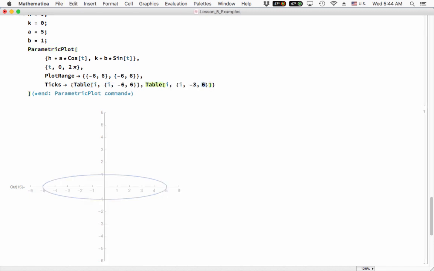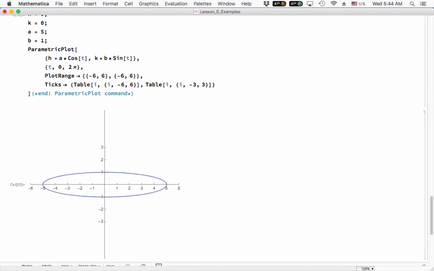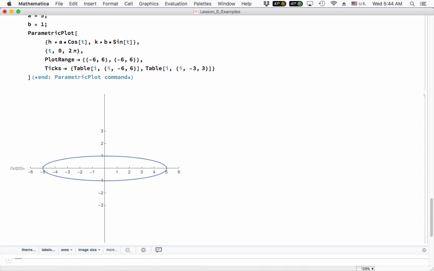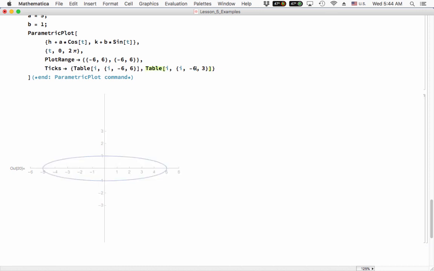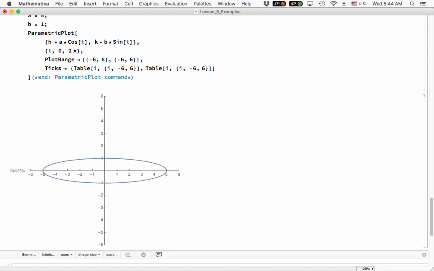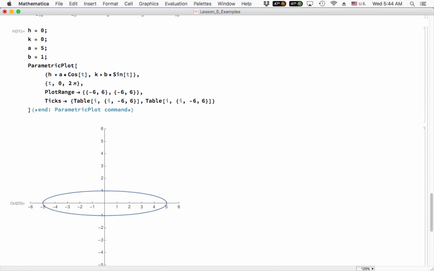If I change my y, notice that I would get fewer ticks. So here this table runs from -6 to 6, and you see that that's the x. The second table here runs from -3 to 3, and that's the y. If I want the graph to be labeled the same in the x and y, I can just use the same table over again. Here's the ellipse that we said. We see that the y semi-axis is of length 1, the x semi-axis is length 5.